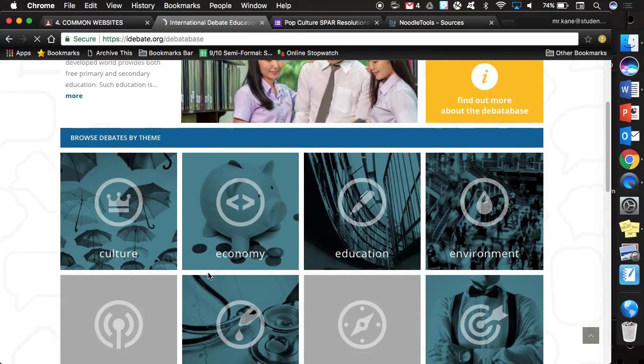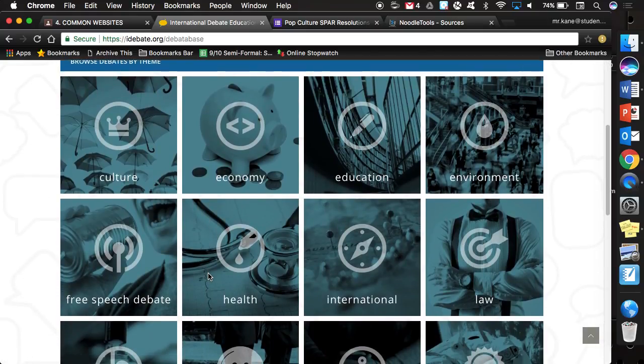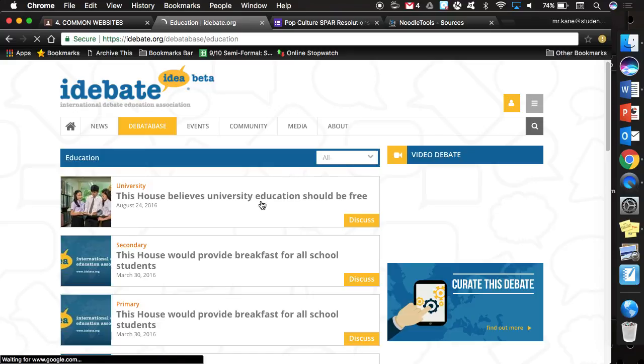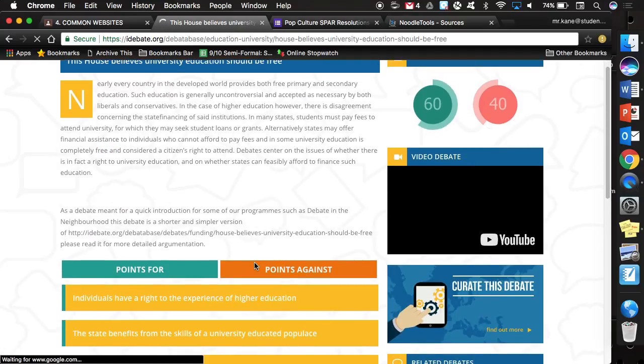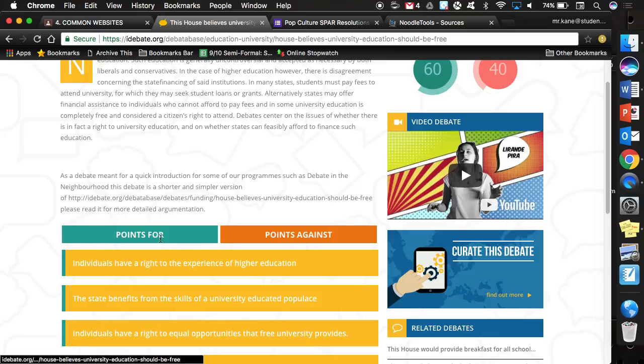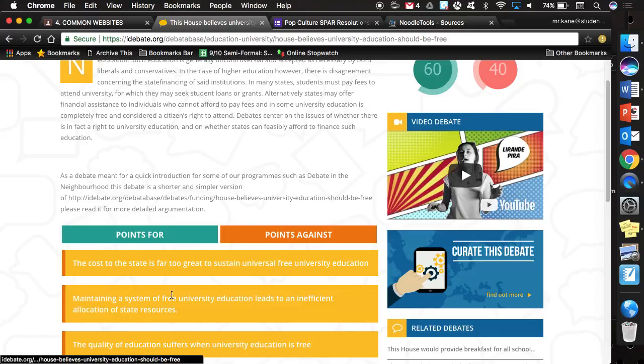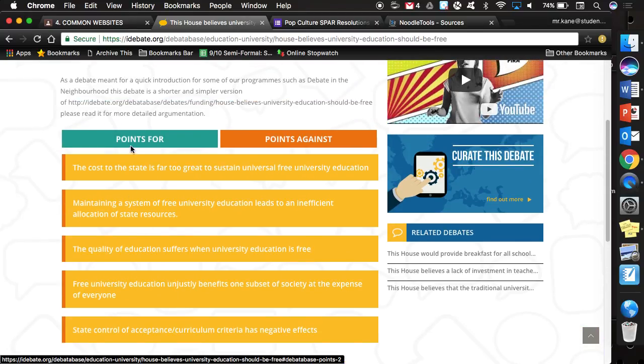If I go to the Debatabase, again, they're going to break down a whole bunch of topics by theme. So, you know, culture, free speech, health, international, education, whatever. All their resolutions, they tend to set up as a parliamentary procedure. So when it goes this house, meaning this parliamentary house, believes university education should be free. So this is a topic I want to take a look at. So I can go into the whole discuss thing. They set up points for as well as points against. So again, you're getting information for and against the ideas.